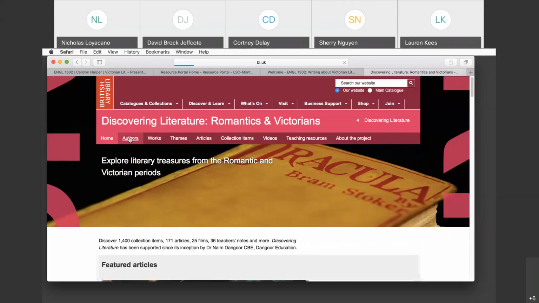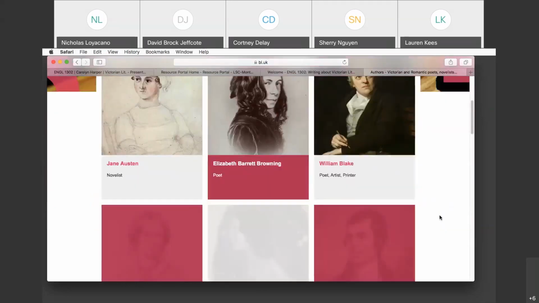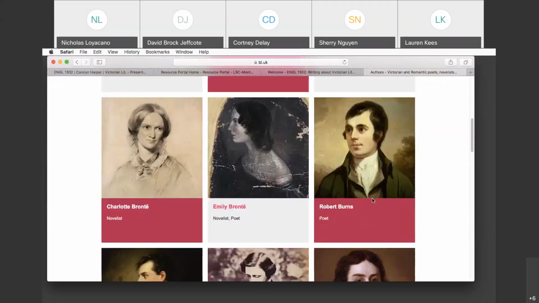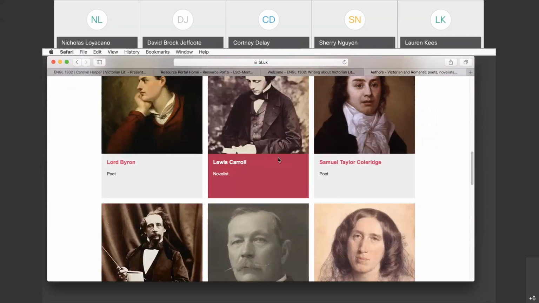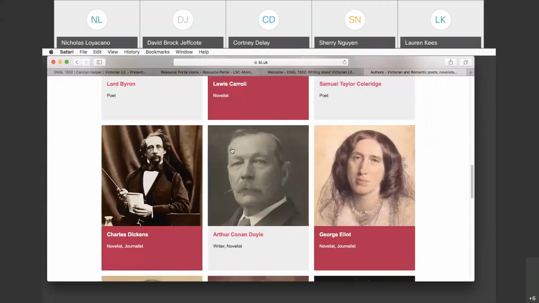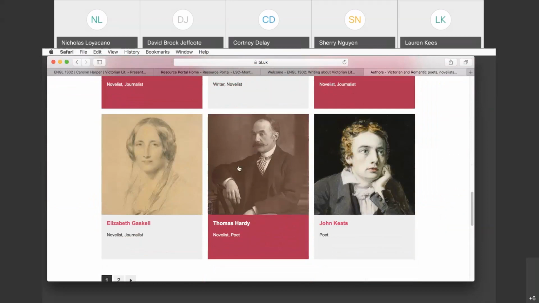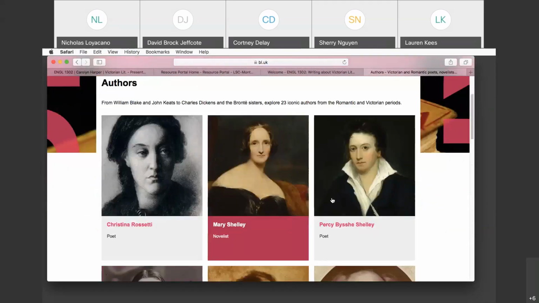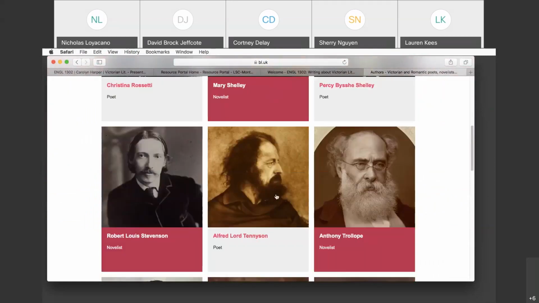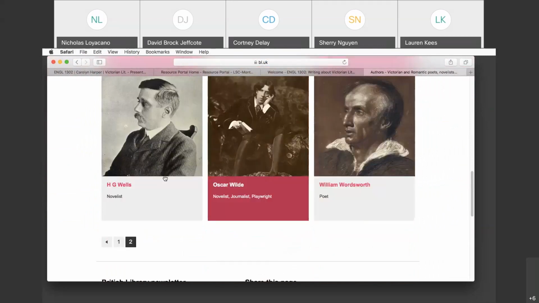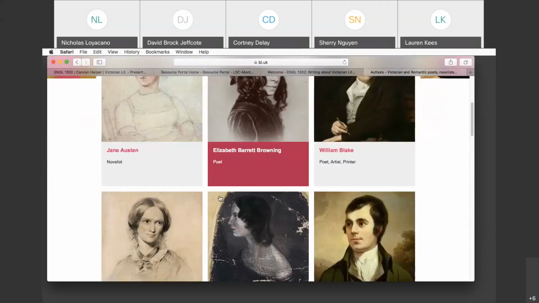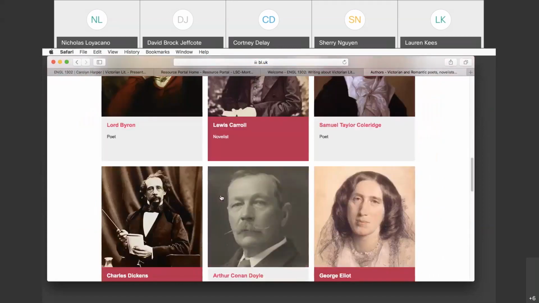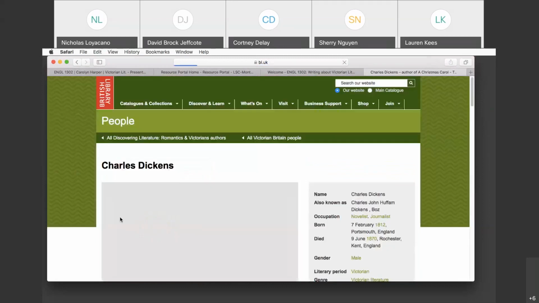So under authors, we have some of the Brontes, Lewis Carroll, if anybody is doing him, Dickens, Thomas Hardy. I don't think Shelley was listed, but Robert Louis Stevenson, Trollope, Oscar Wilde. So quite a few of the authors that were on the list. And then I'm just going to go into the one on Dickens.